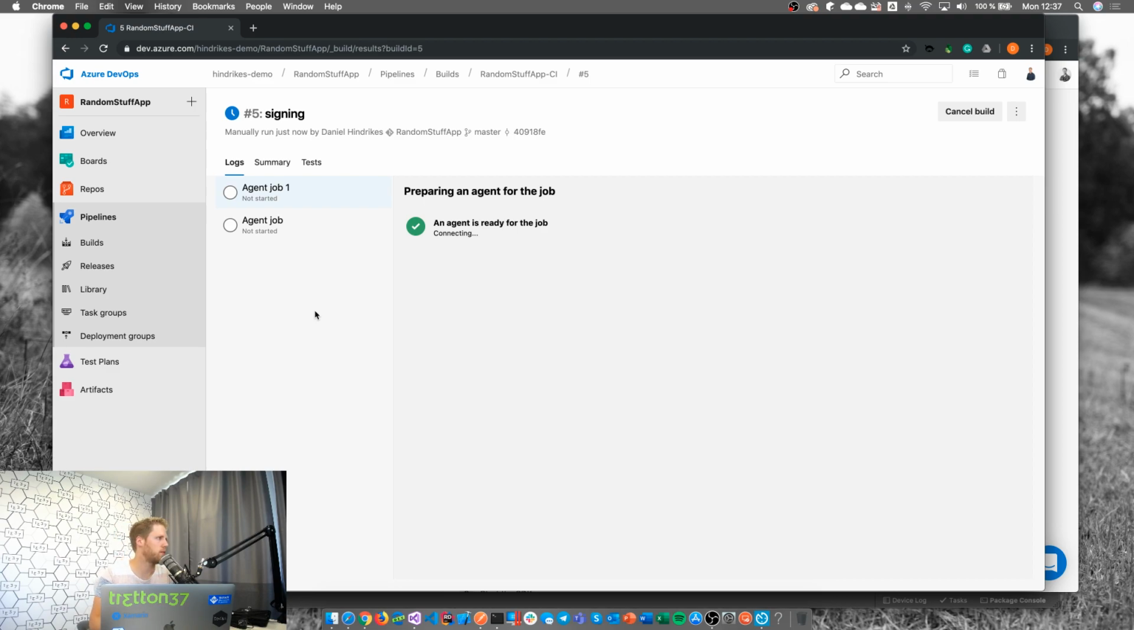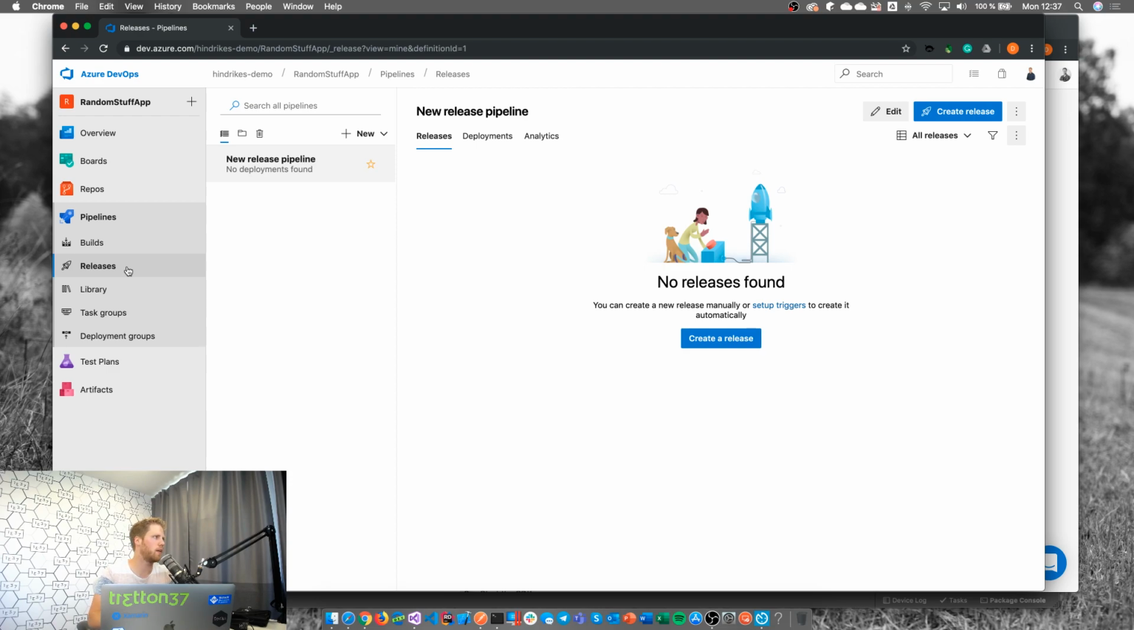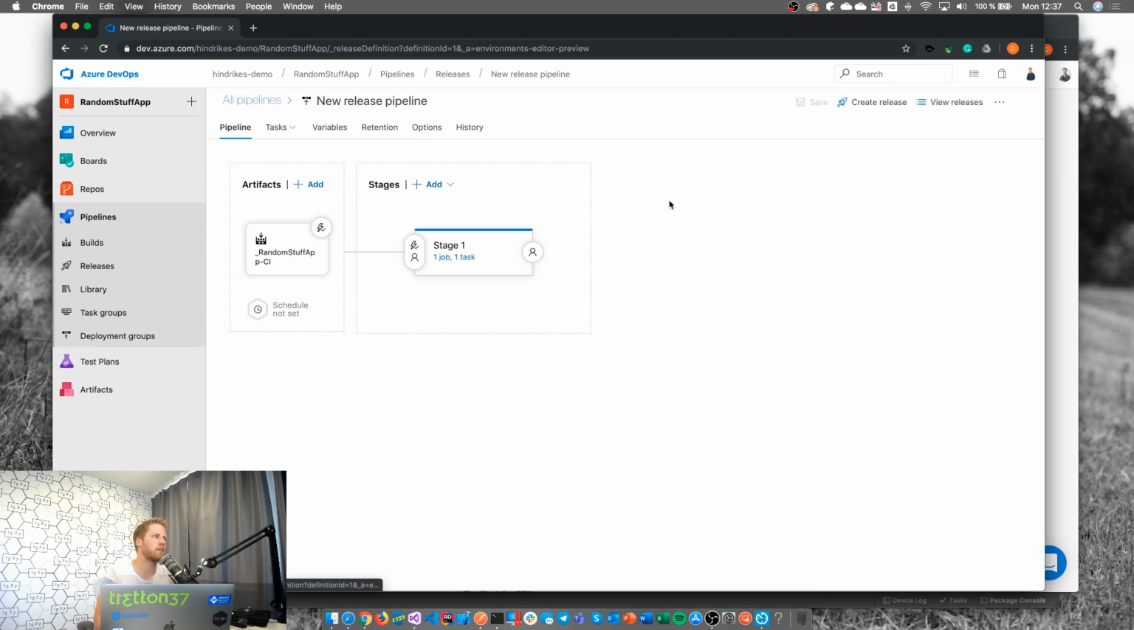While we're waiting for this job, we can go back to the release pipeline and see how we can specify different stages. Okay, this is the button to create a new release pipeline. We forgot to change the name on it, so the pipeline name is New release pipeline. And here in stages, we can have different stages.